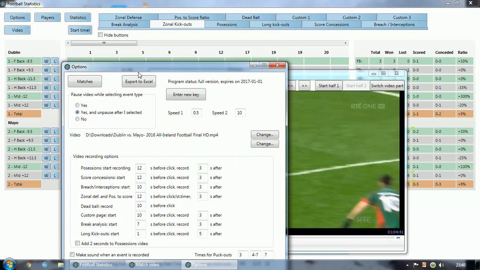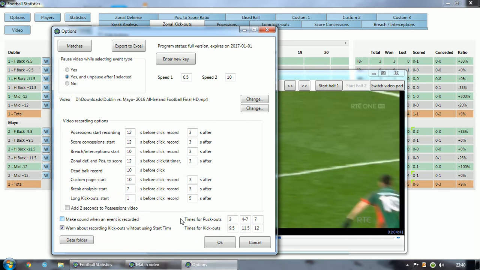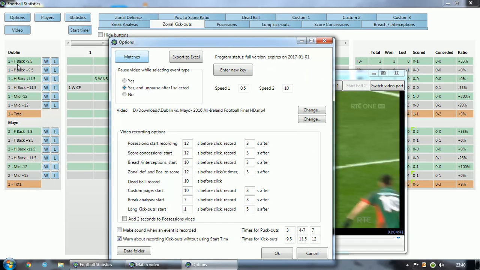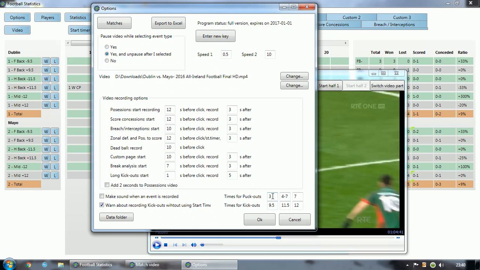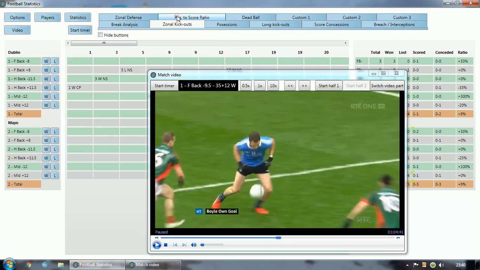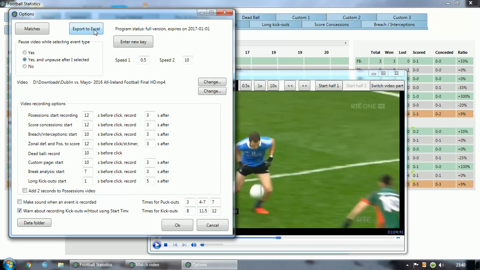And the final thing here in this page is time for puckouts, time for kickouts. Again, in your zonal kickouts, you'll see the 6 categories: to the full back line, inside or after a certain amount of time, the same to the half back line, the same to midfield. You can actually change that, so I could say time for kickouts. These figures here are the ones that we at GA Pro Stats have found to be most significant, but if, for example, I thought 8 seconds to the full back line was more significant, I could do that, press OK, and it would save in there when I go back to my zonal kickouts. So that basically is the lay of the land, how you work different things.